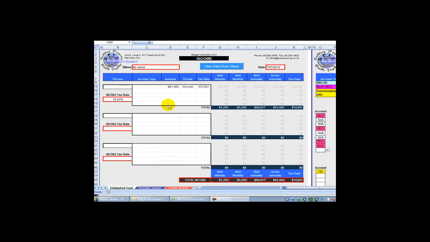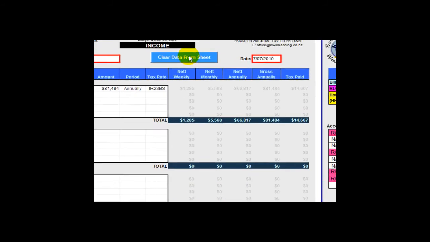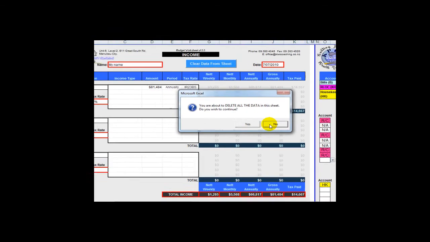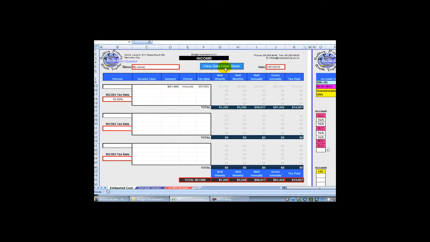One other item I wanted to show you was the clear data from the sheet. You've got this button here that in the past you used to be able to click that and bang, your information was gone. Now you have to enable macros for this to work. However, now when I click this button, what you're going to get is this warning box come up telling you you're about to delete all the data in the sheet, and it gives you the option of do you want to continue or do you don't. If you hit no, obviously the data stays there.